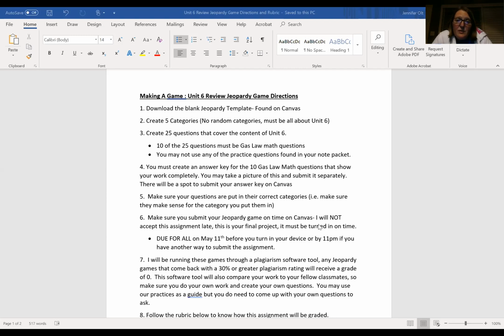Another 20 points is creating your answer key for the 10 math questions. That means take a piece of paper and answer your math questions. You need to show me your work completely, just like I would on the whiteboard. Show me how you're answering them, okay? You can do this on a piece of paper and take a picture of it and submit a picture to me. You can type it in a Word document and upload it. You can put it into a PDF and write on it. You have a lot of options here. So that will be another 20 points, and that will be turned in a separate location from the blank template, the Jeopardy game.